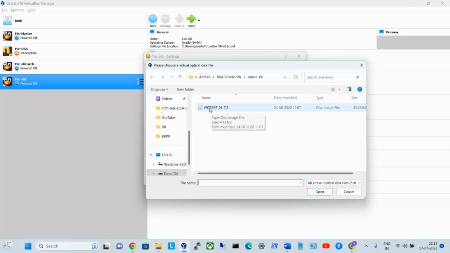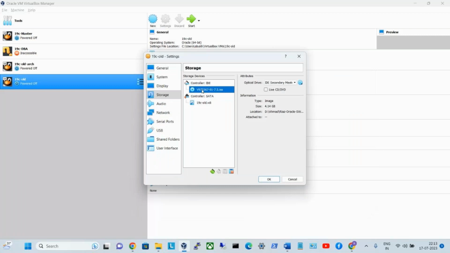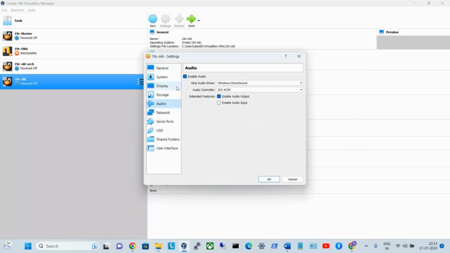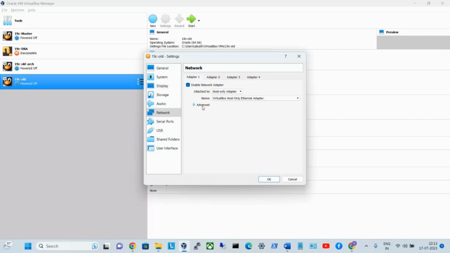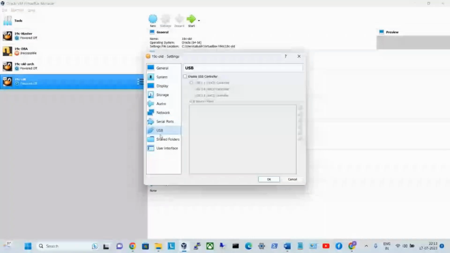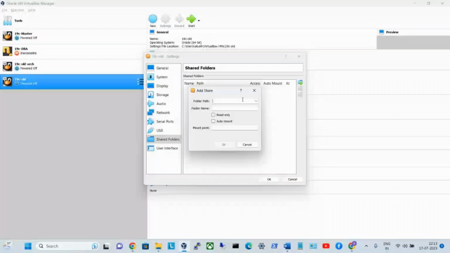Okay, now come to controller, use host IO cache, audio uncheck. Network, just take host-only adapter, go to advanced, allow all, then adapter 2, enable it, and bridged adapter and allow all. So all done. Serial port, no need to. USB, just disable it. Machine folder and the path.